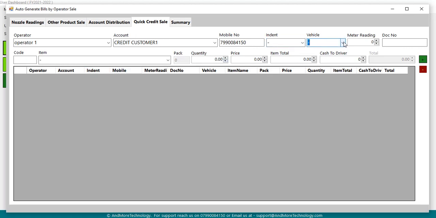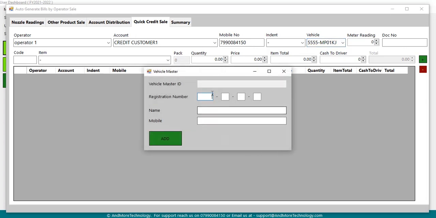Similarly, this customer has one vehicle associated with it, and that is coming right now in the vehicle drop down. If you want to create a new vehicle, you can just press F4 and the vehicle window will be launched, and a new vehicle can be added at runtime also, and that will be linked to credit customer one during this window itself.